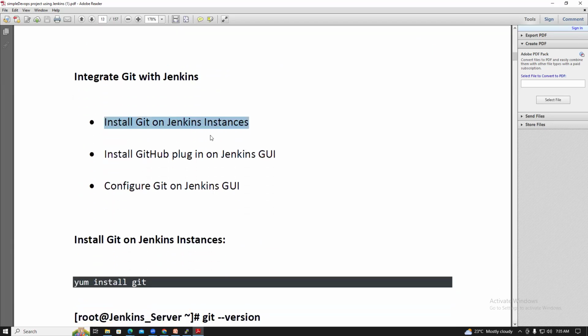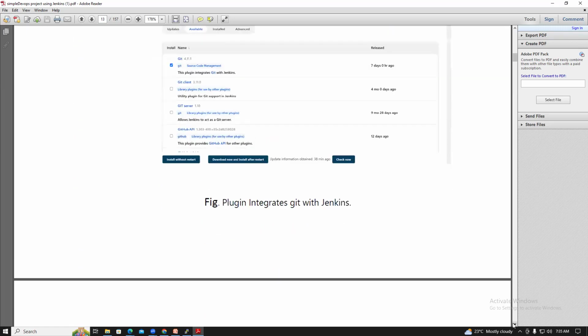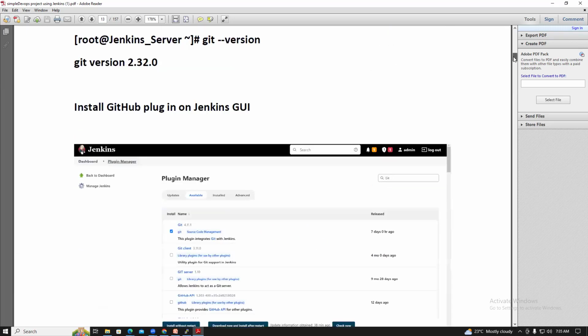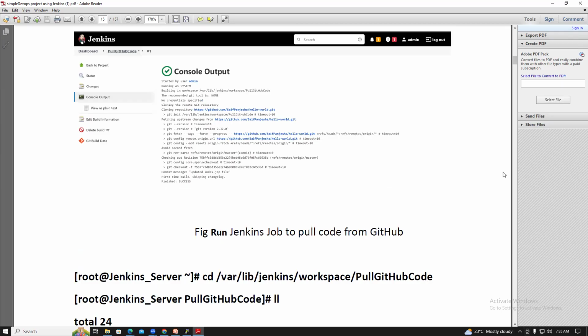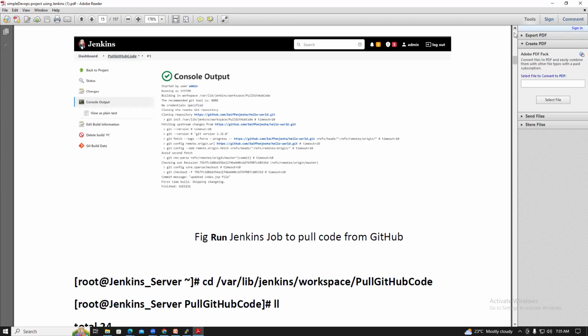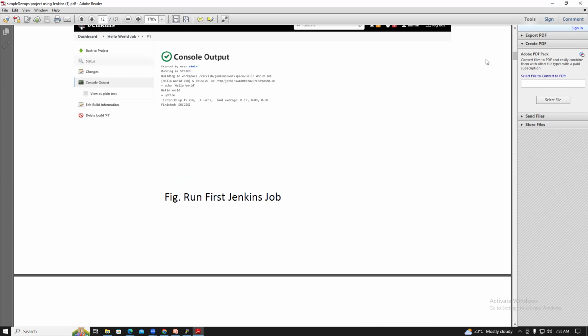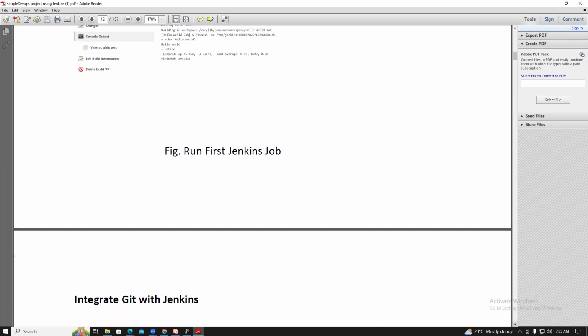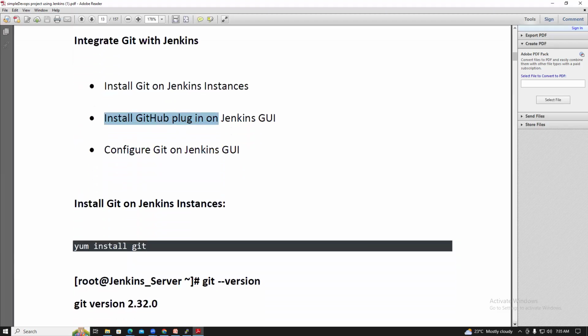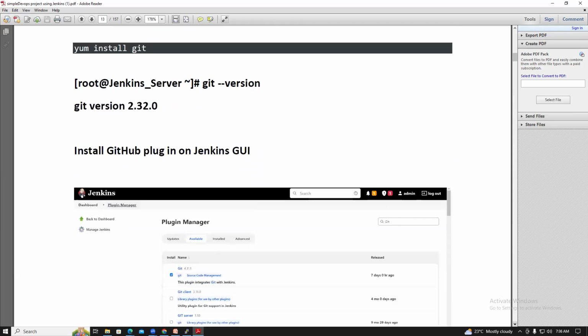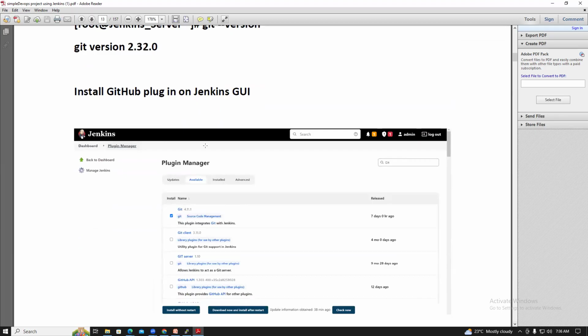Install Git on the Jenkins server. Install the GitHub plugin on the Jenkins GUI. Configure Git on the Jenkins GUI. Git version. We will install Git with yum install git. Yes, Git is installed. Then install the Git plugin on the Jenkins GUI. In the available plugins, just install the Git plugin.